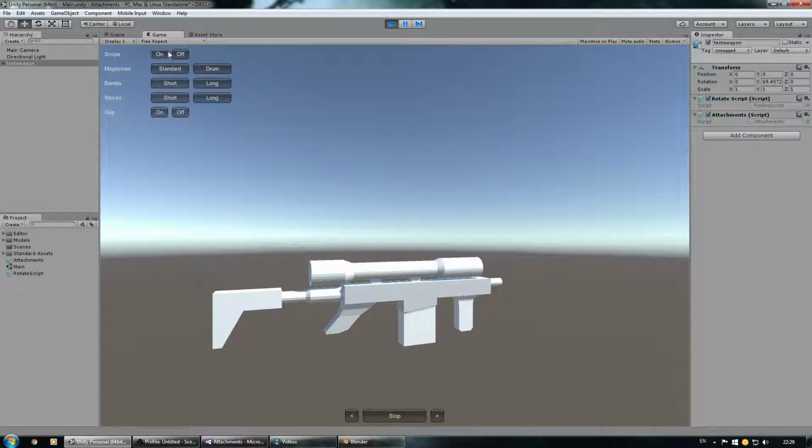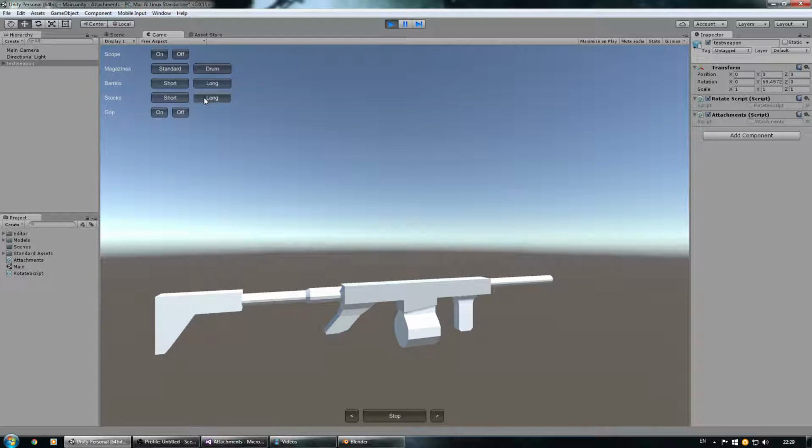Now if I don't want to scope my weapon, I click off, takes my scope off. Magazines, I'll have the drum magazine. Barrels, I'll have a long barrel, and stock, I'll have a long stock, and grip I'm gonna turn off. And I'll put the scope back on actually. There we go. So it looks like a semi-sniper rifle thing. It's just a placeholder model really.